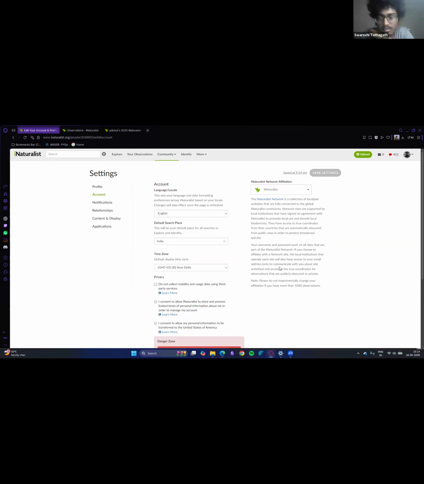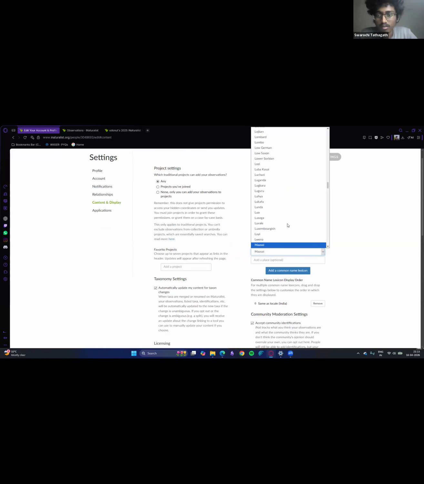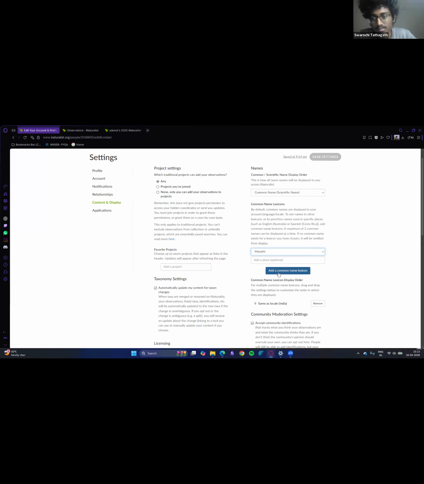Content and display, select a lexicon. Now it should show up, right? I'll just set something. Scrolling to Marathi is fine. You can just type M on the keyboard, and then scroll a little bit, so you'll find Marathi quickly. Malayalam. MAR, a little bit down. Where is it? M-A. Yes, there it is, below. Maranao, Marathi. Yes. And then say add. Perfect. Add common name lexicon. Cool. Thank you. Done.